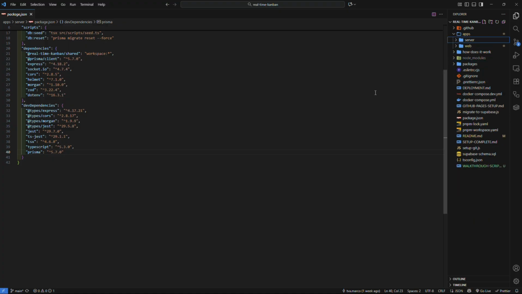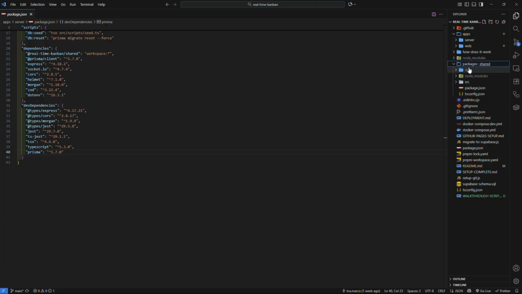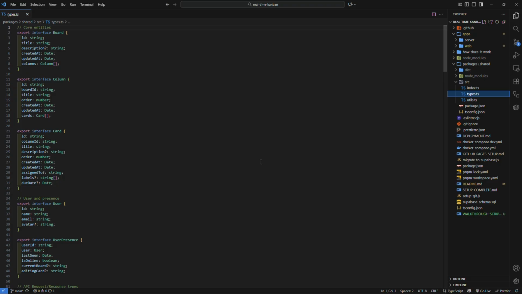Something very crucial about this application is this shared folder, and that one is right here, shared, and then we got types. This is very important because it's what makes every type accurate when the backend sends a card back to the front end saying, "Hey, this is the card you requested." It makes sure this shared file is bringing the right data type.